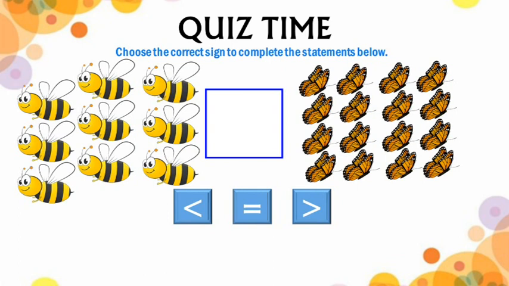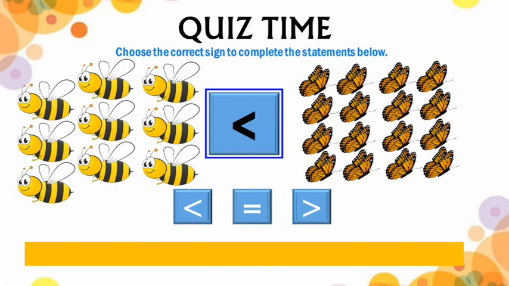This question has bees and butterflies. Here your work is to choose a sign for lesser ones. Excellent. Bees are less than butterflies. So we will use the less than sign here.